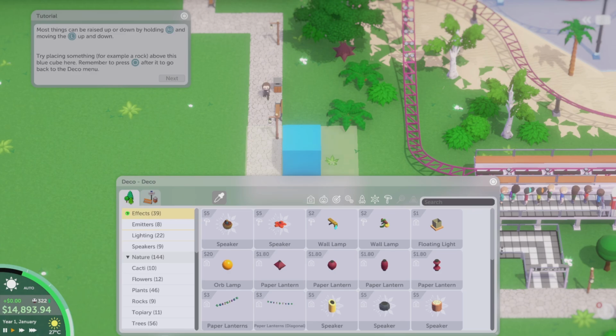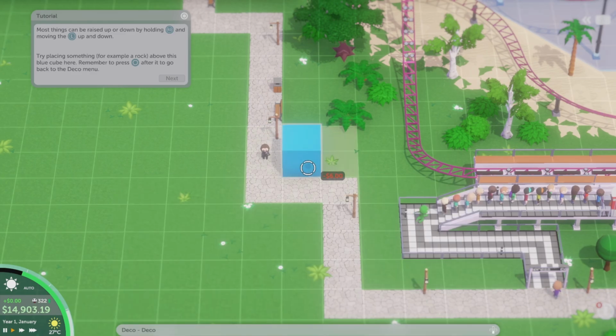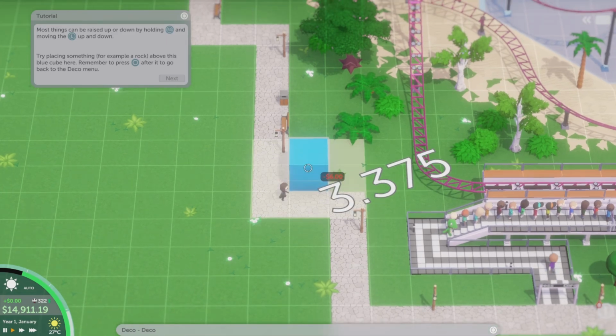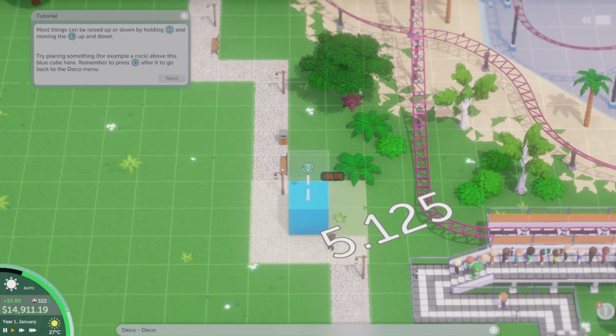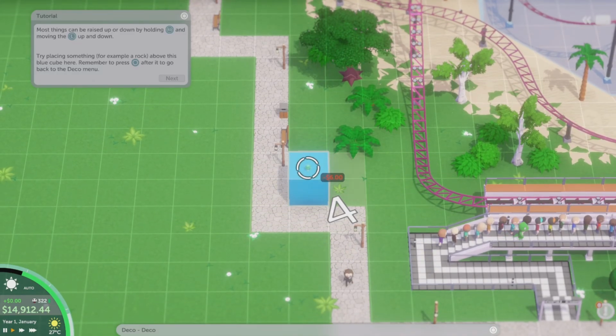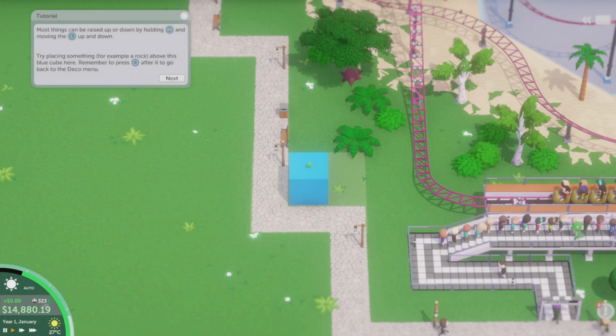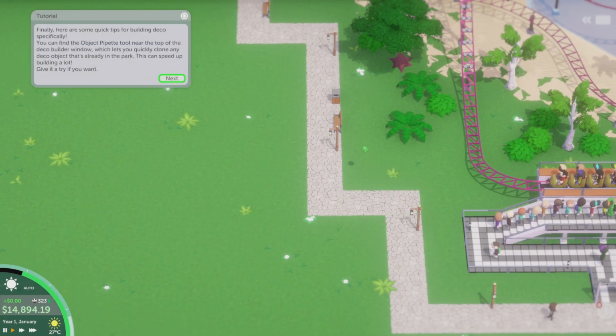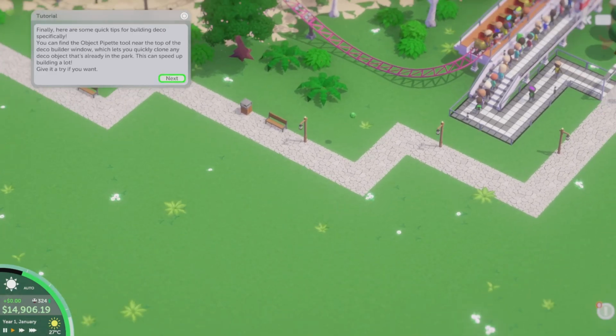Will do. So let's go ahead and grab our little barrel cactus again, and let's go up here, and you can see this little indicator telling you exactly how high it is. So let's go ahead and put that there. All right. Fun. Okay, and then it's just sitting there floating in the air.